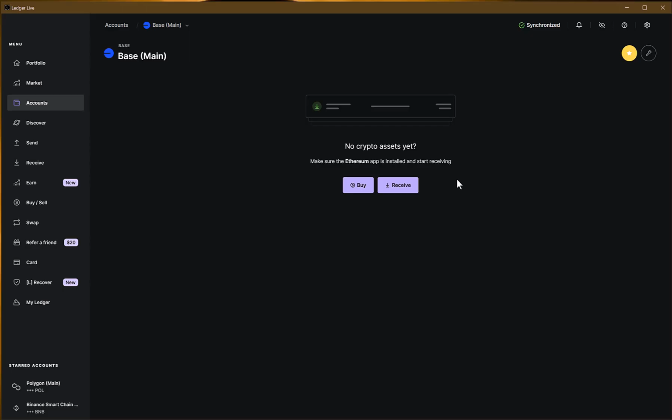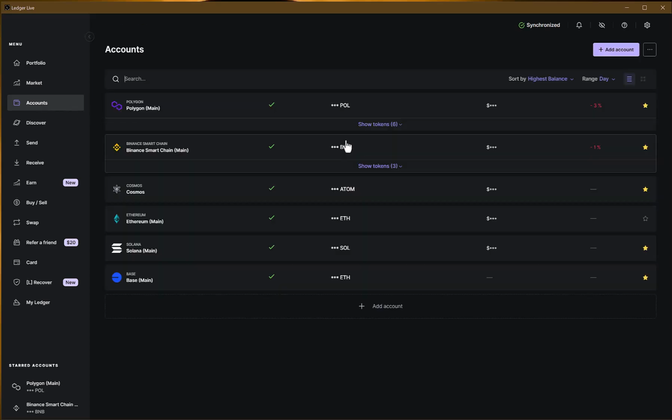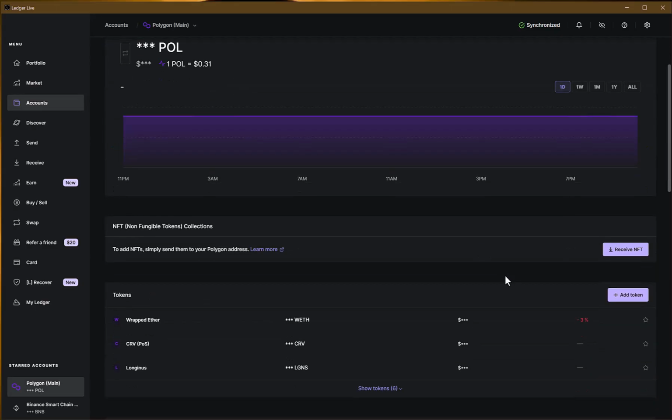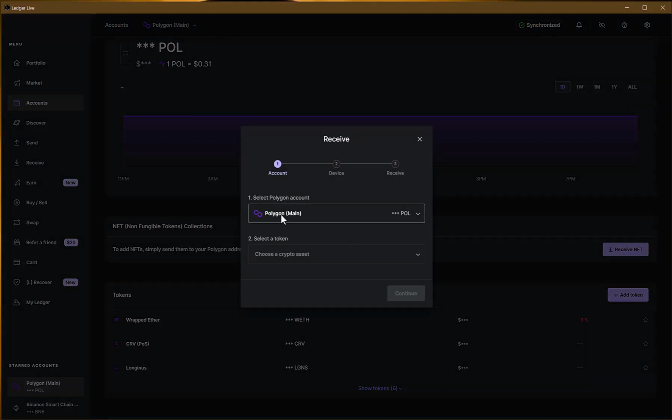Okay, so what you want to do, for example, in this case, when you do have tokens in your account, in my case, my Base is empty, but I'll show you this through the Polygon account. So in here, I'll click on Polygon. And this is where you would add the MASQ token. So for example, here in my tokens list, it is not there. I would click on add token. And you select your token. So here I type MASQ on the Polygon and continue.